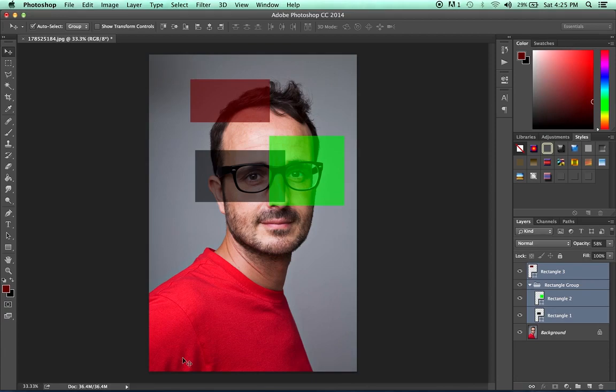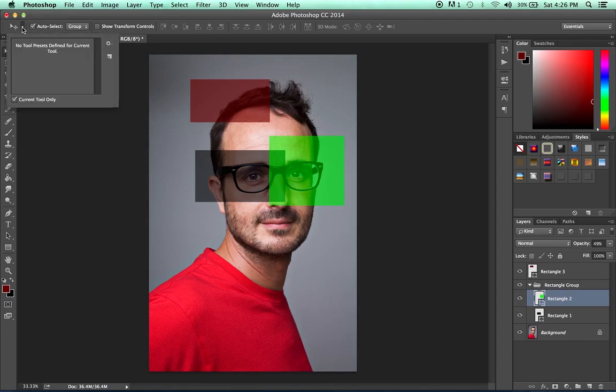So as you can see here, I'm just starting out with this photo of this guy here on my screen. And over here I have some rectangles that I've made. Two of them, the green one and the black one, are over here in this folder, in this group. And this red one here is just kind of all by itself, all on top of this guy's photo, this background layer.